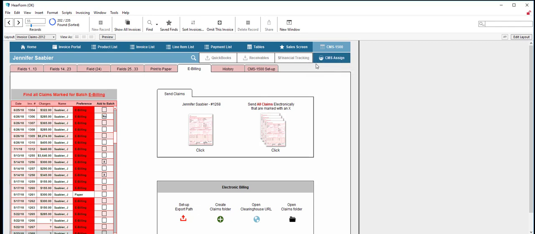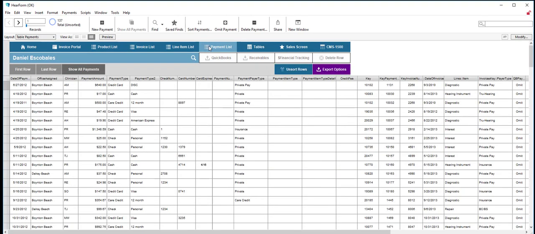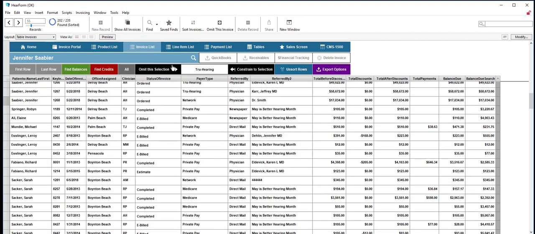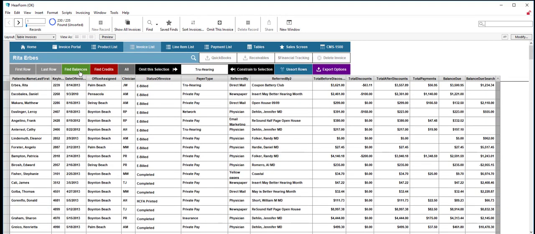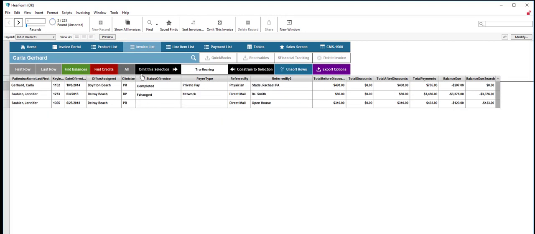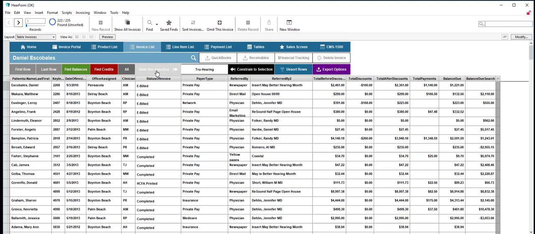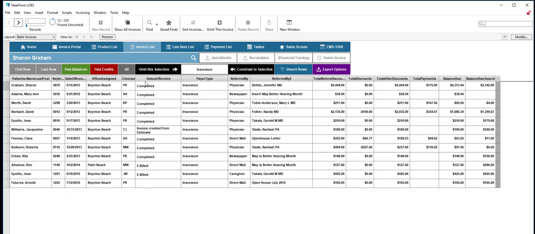But you can kind of play around with this and see that we have the ability to do quite a bit more in our invoicing area. Just by clicking buttons, there's all my balances and my credits, and I may say I want to omit from all my balances, I want to omit all those that are true hearing, or I want to just constrain to true hearing, or just constrain to insurance, or anything like that. So it's real simple to interact with your data in ways that you could never do before.